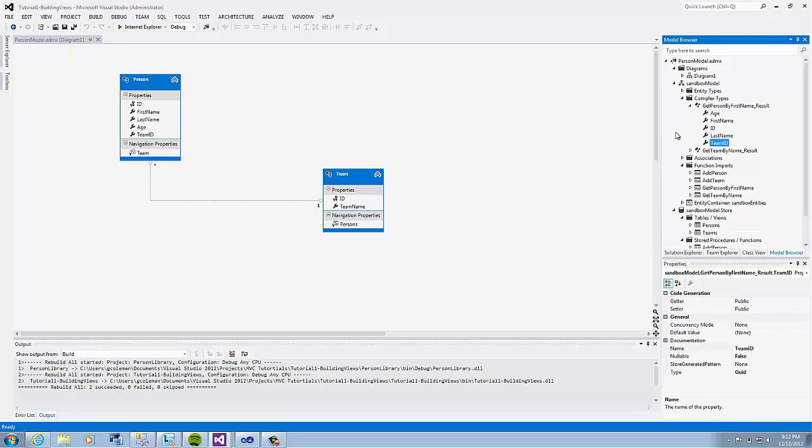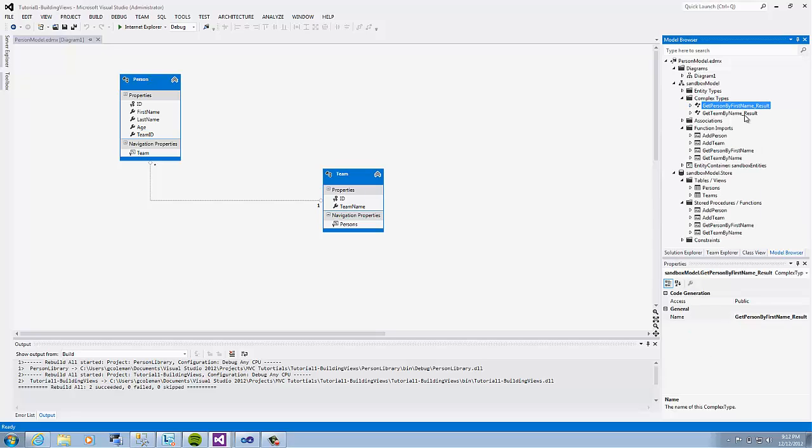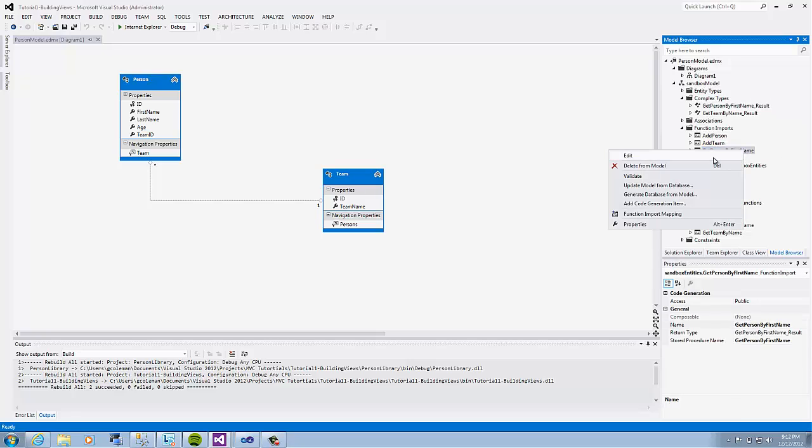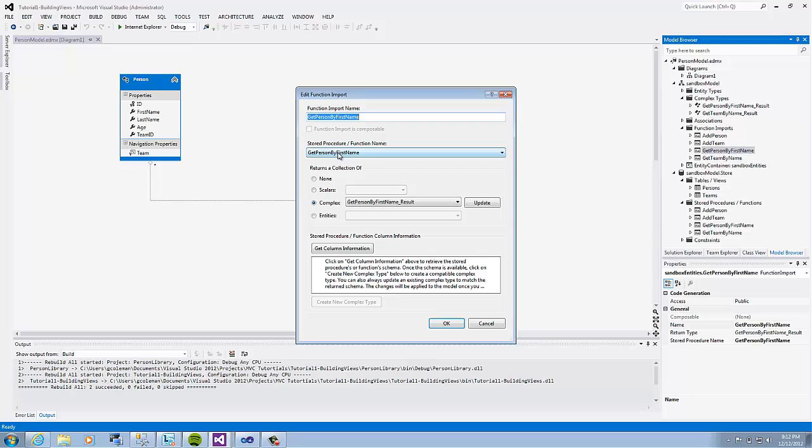So it attempted to name something that it knows exactly what you're going to get back. Now, with that said, you'll notice a get person by first name underscore result. If we were to click get person by first name and do edit, you'll notice it chose the right store procedure, and it tried to make its own complex type.